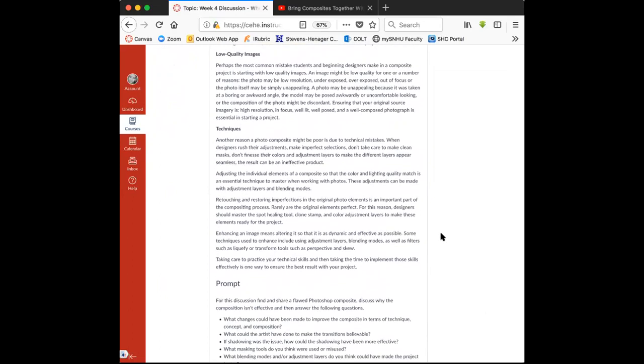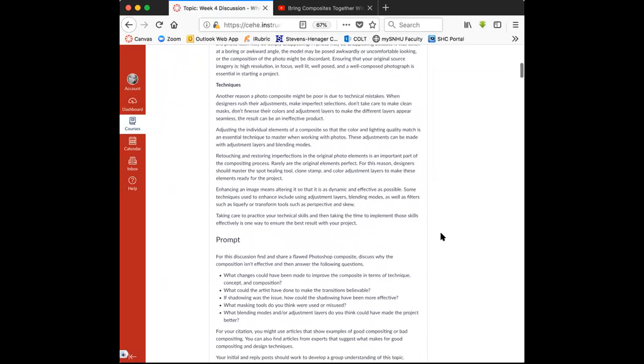So it talks about low quality images. Perhaps the most common mistake students and beginning designers make in a composite project is starting with low quality images. An image might be low quality for one or a number of reasons. The photo may be low resolution, underexposed, or overexposed, out of focus, or the photo itself may be simply unappealing. A photo may be unappealing because it was taken at a boring or awkward angle. The model may be posed awkwardly or uncomfortable looking, or the composition of the photo might be discordant. Ensuring that your original source imagery is high resolution, in focus, well lit, well posed, and a well composed photograph is essential in starting a project.